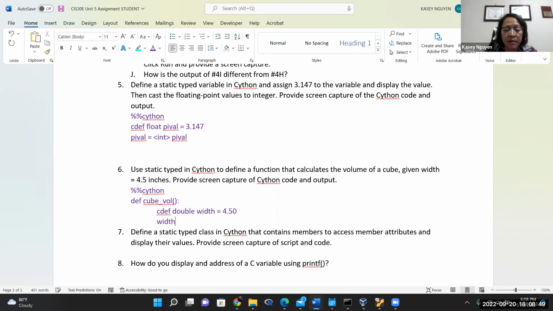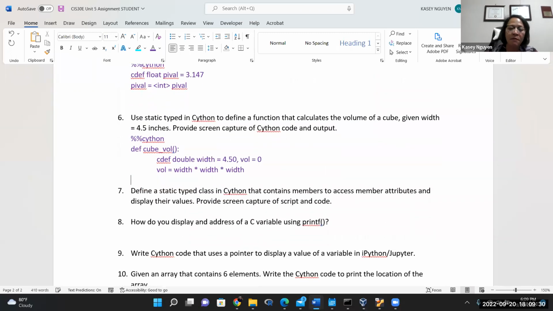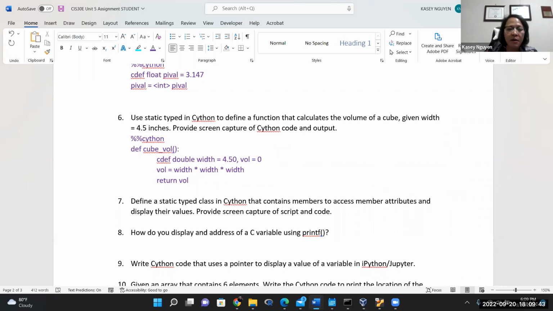So if you just want to use the operator, we can say width times width, actually, we'll say vol. Initialize that at 0. So vol is going to be width times width times width, or you can use pow and raise it to the third power, however you want to do that. And then we would want to print or return. And then after that, you can call cube.